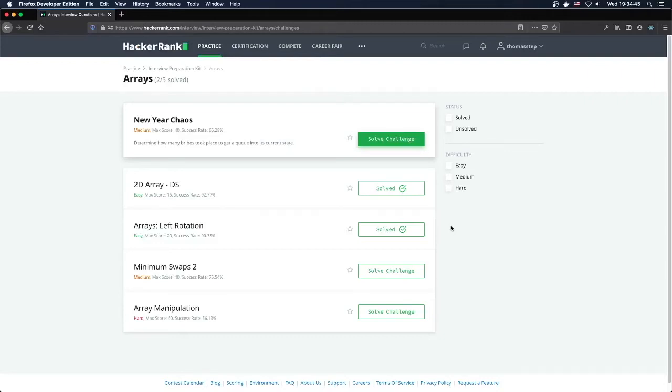Okay, moving along with the HackerRank arrays stuff. We've got New Year Chaos. Determine how many bribes took place to get a queue into its current state.